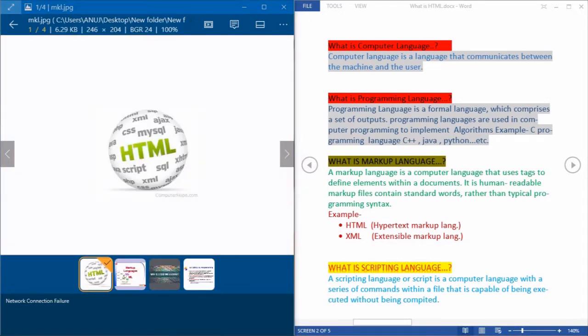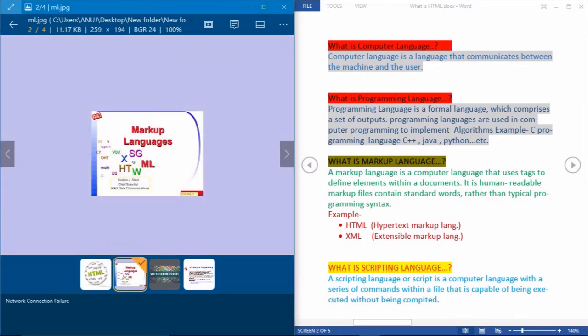What are markup languages? These are also computer languages that use tags to define elements within a document. So it is human readable, and the benefit of markup language is when the document is processed for display, the markup language is not shown.